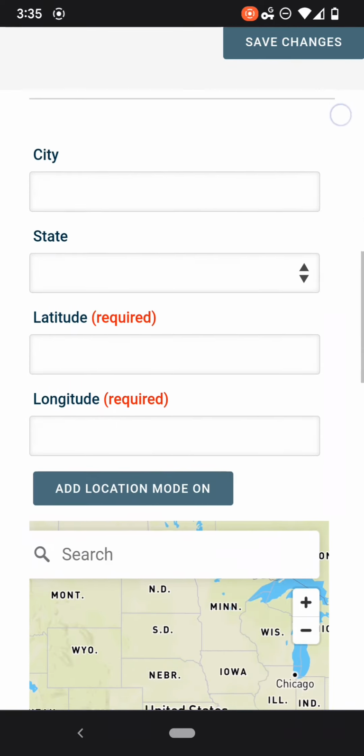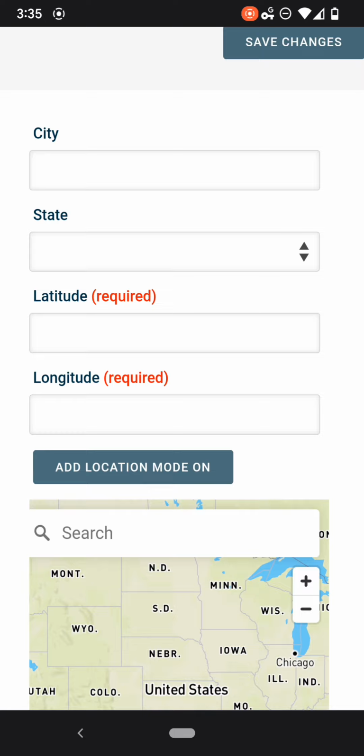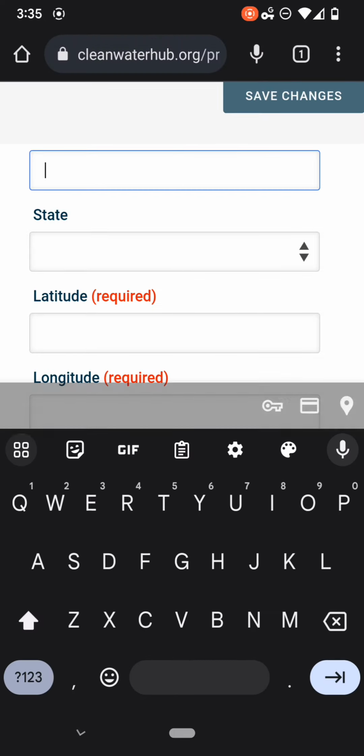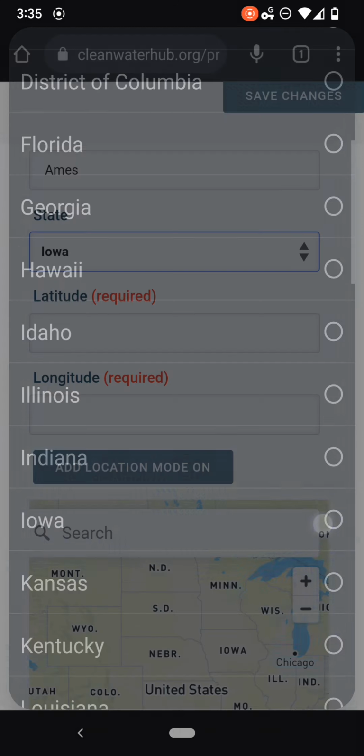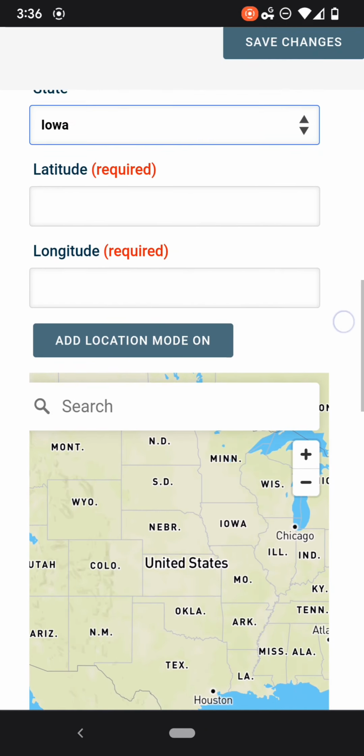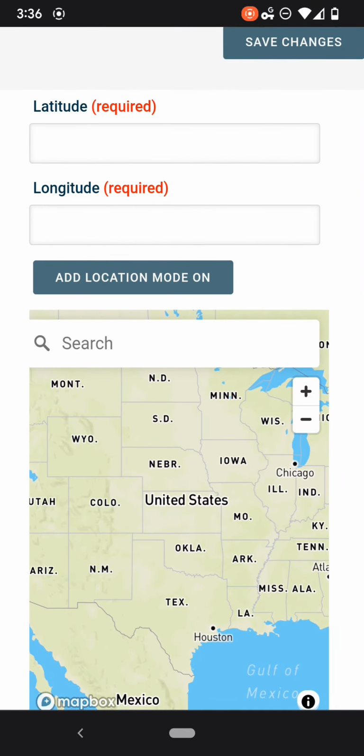So continuing on, now we have to say where this site is located. The city in this case is Ames and the state is Iowa, so we're going to choose that from this list. And now a very important part is the latitude and longitude. This tells us and anyone else who looks at this data exactly where the sample was taken. So if you have the latitude and longitude recorded, you have the numbers ready to go. You can just type those in and the location will be updated and that will be great.